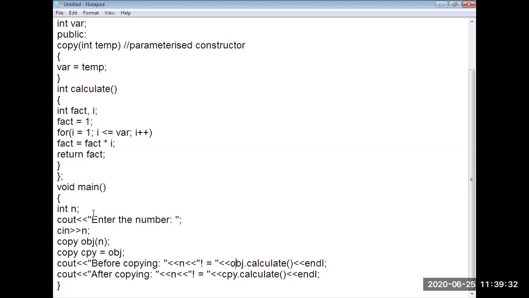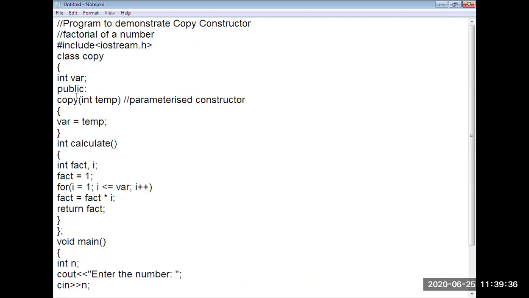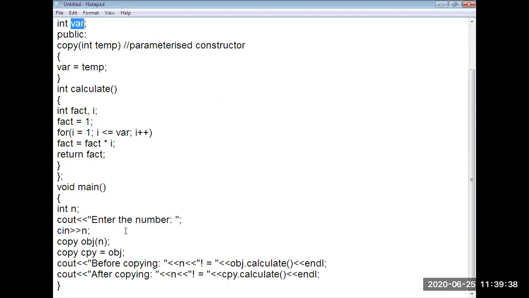When you give, for example, n is 5, the variable data member of both the objects will be having that value of n, maybe 5. So the calculate function will find out the factorial of 5. So that is this problem, very simple one. So in this case, actually, here, see, it is actually in the main. Look at that. This statement will call the copy constructor.